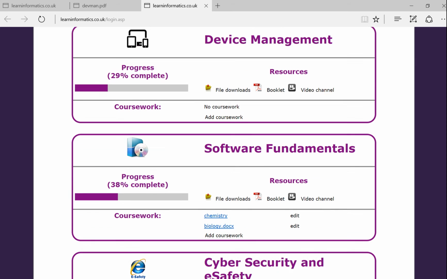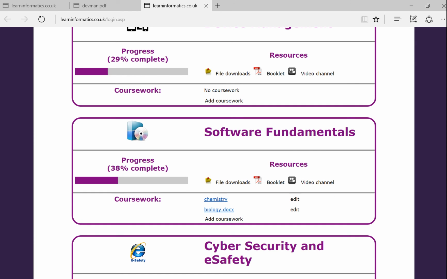Finally, pupils can upload coursework. These are coursework links, not the actual files, and these are the way in which the pupils are assessed for the certificate.